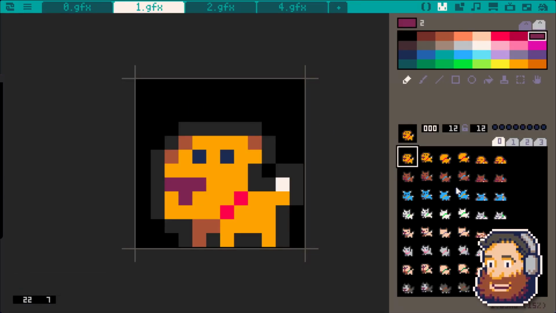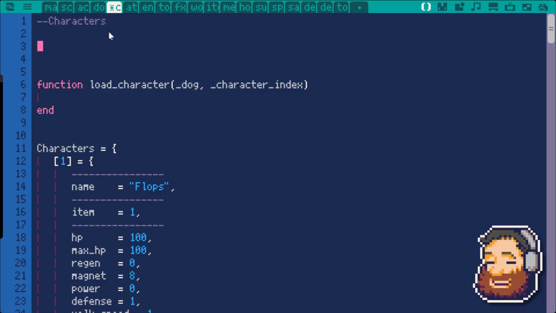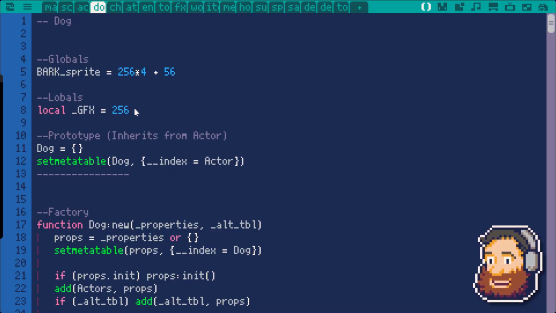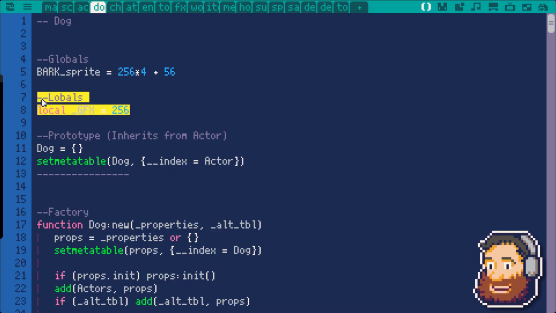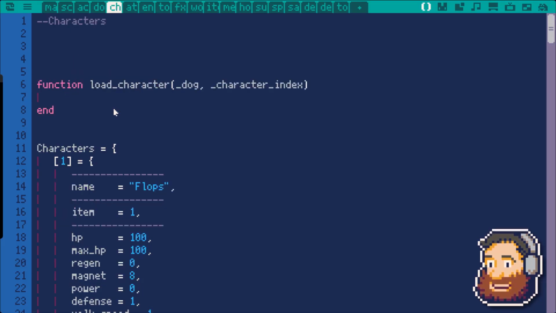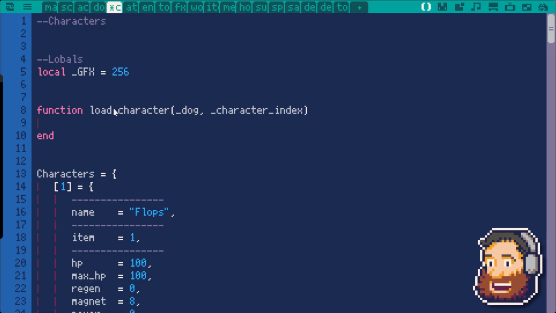All right, let's take a look here. This is characters. We need globals. Where are my dogs at? Bark sprite. Load graphics. Local. I need this. Globals, which are local globals.